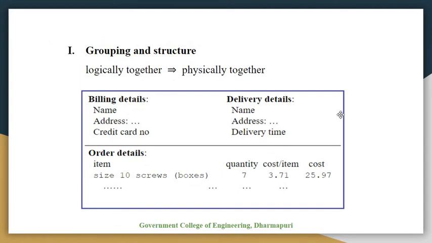Firstly we will see grouping and structure. If things logically belong together, then we should normally physically group them together. This may involve multiple levels of structure. So in this example, the details for billing and delivery are grouped together spatially. These details are separated from the list of items, actually ordered by line as well as spatially.